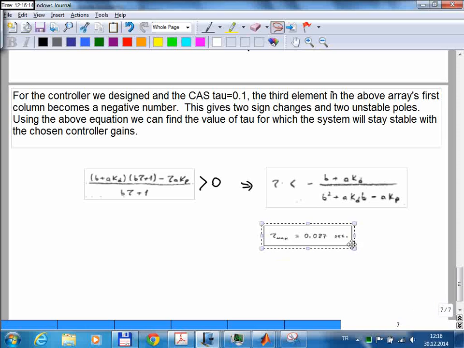So this tells me the following. If I want to be able to use the controller I designed, the autopilot, then I have to have a control actuation system whose time constant must be less than this value, which means I need to use a faster control actuation system. Okay?